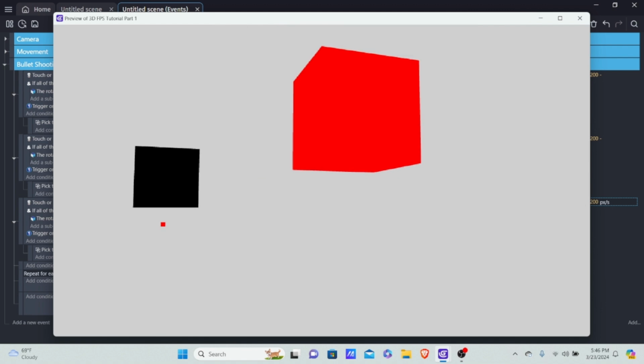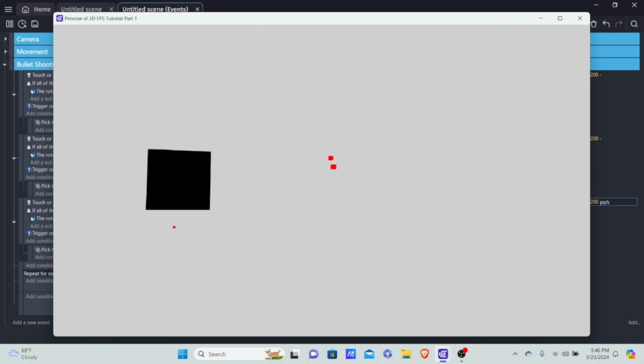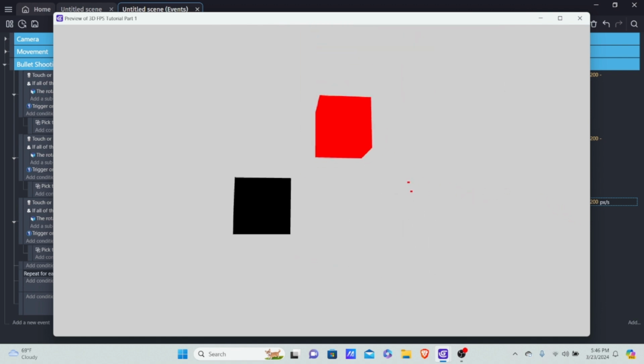This method is actually a bullet that can be collided with. It's a real bullet, so you can create more dynamic FPS games using this instead of raycasting. That's why I made this tutorial in the first place, because I could have easily just used raycasting, but that's why I did this tutorial.